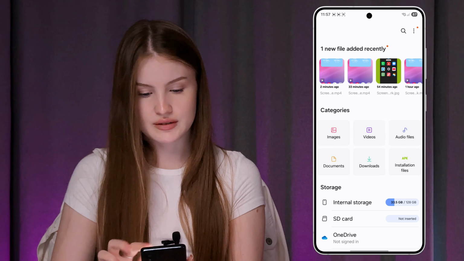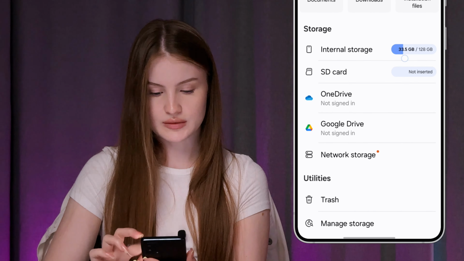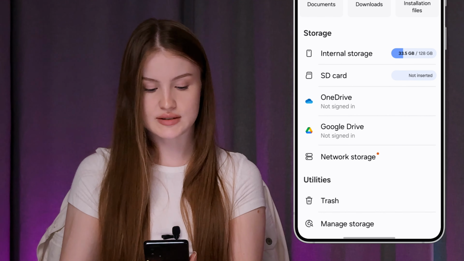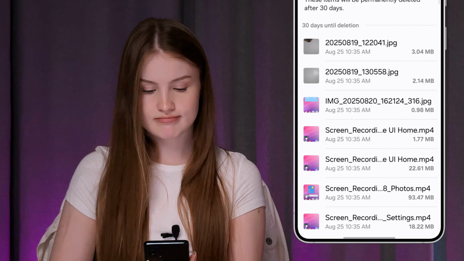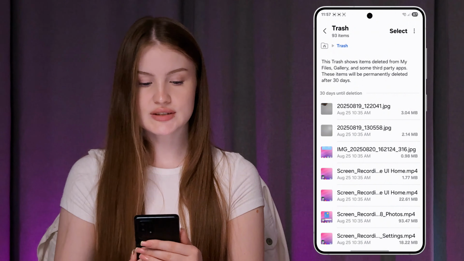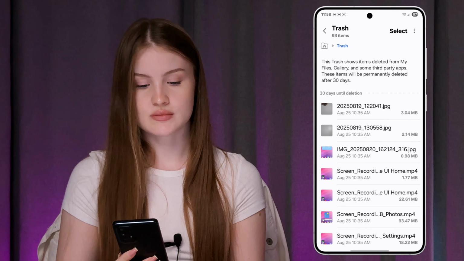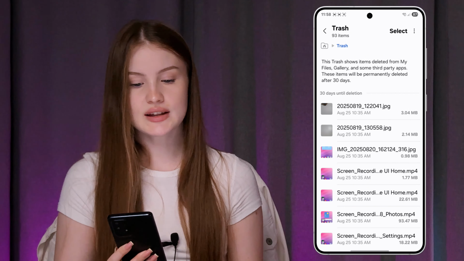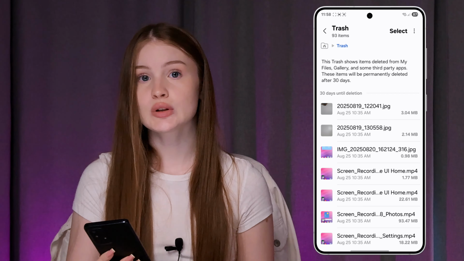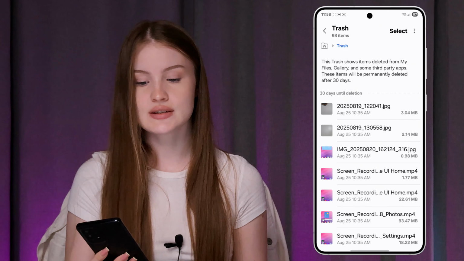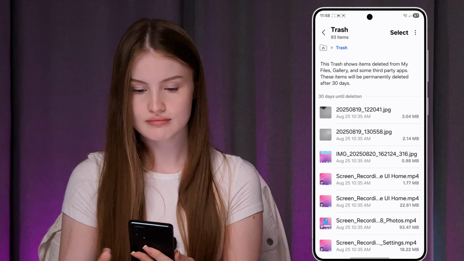So here you can also just scroll down until the Utilities section and you will see Trash. So you will see all of your items from My Files app, gallery, and also some third-party apps. And this one will also be deleted after 30 days, so be careful.